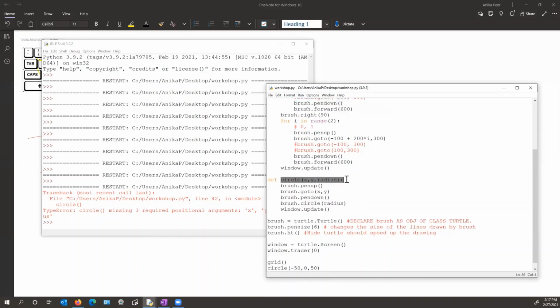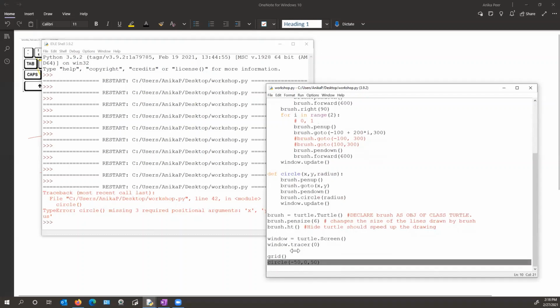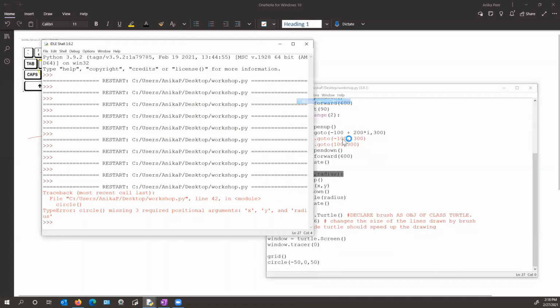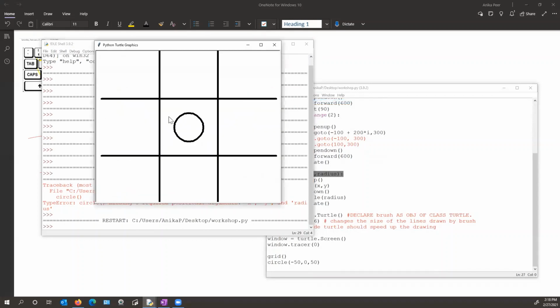Do remember when you're using functions, you do have to put in the arguments. You can't just go like this. Grid has no arguments, so you do have to put them in here. Like you have to put in the arguments for the respective parameters. So now it should work after the nth time. There you go. And then you get your circle in the center.